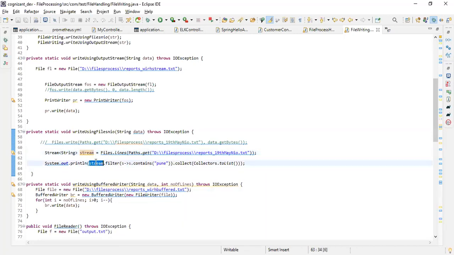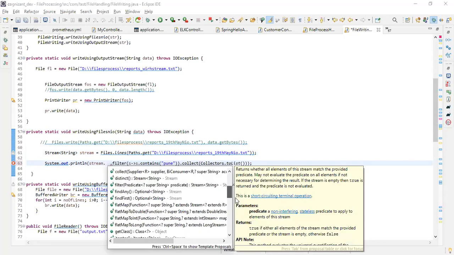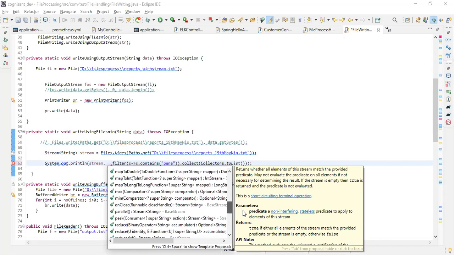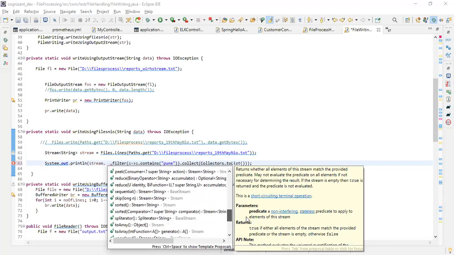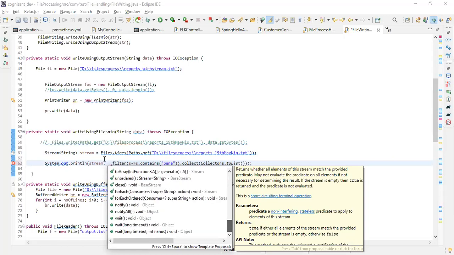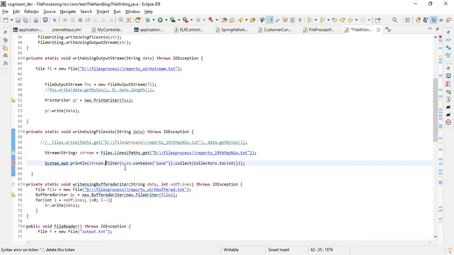Stream has so many operations here, right? Here you can just say allMatch, findAny, map, limit, iterator, map here, right? So sorting. Whatever you want to do, you can just do it. Correct. This is a simple example which we are seeing here.